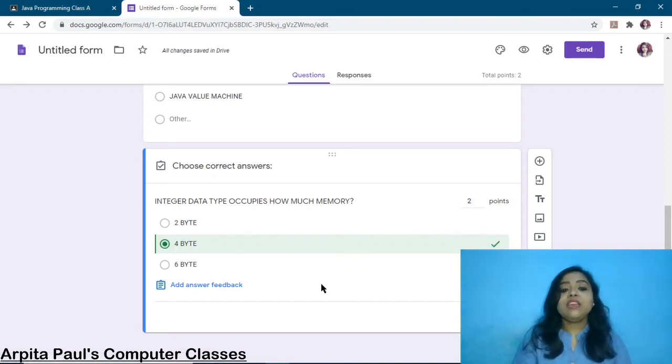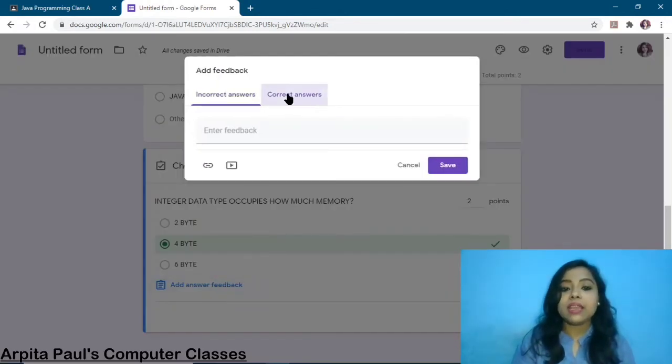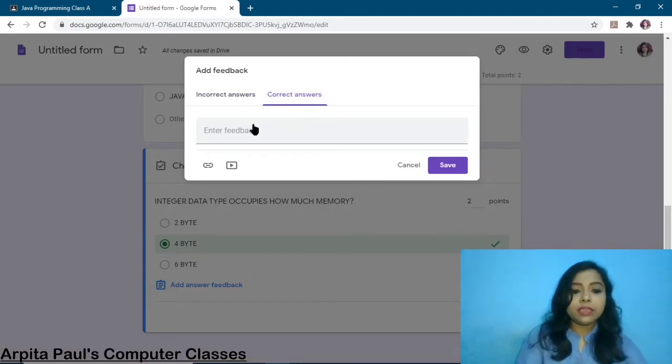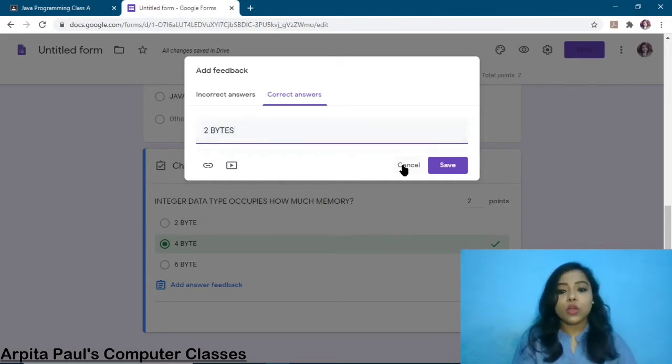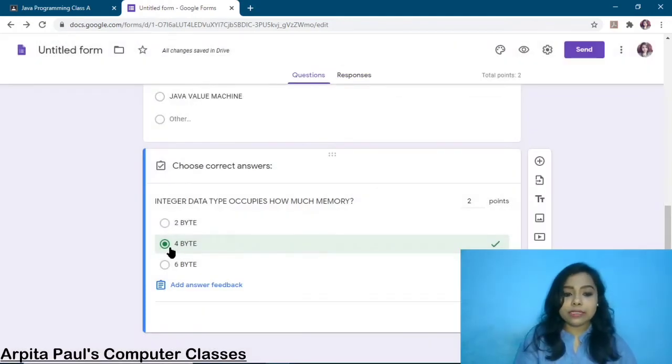and I am clicking on done. And if it is a descriptive type answer, then you can easily click on add answer feedback and you can add the correct answer here. Like, see, you will type here, like I am typing 2 bytes. Okay, this is how you can do it. So I am cancelling this because I have already selected this one. So I am clicking on the done option.